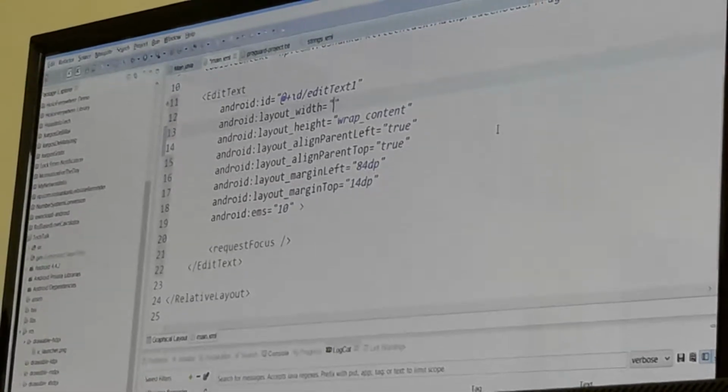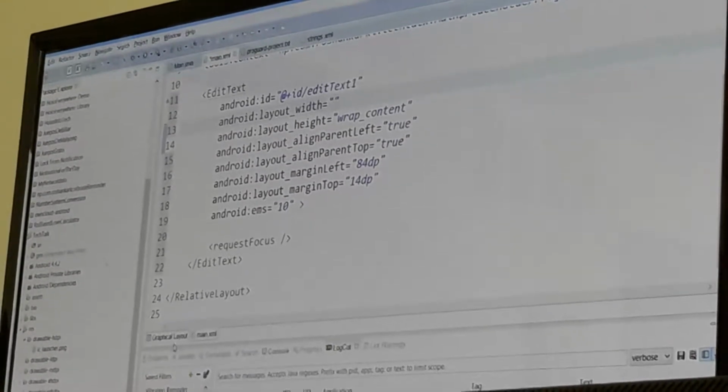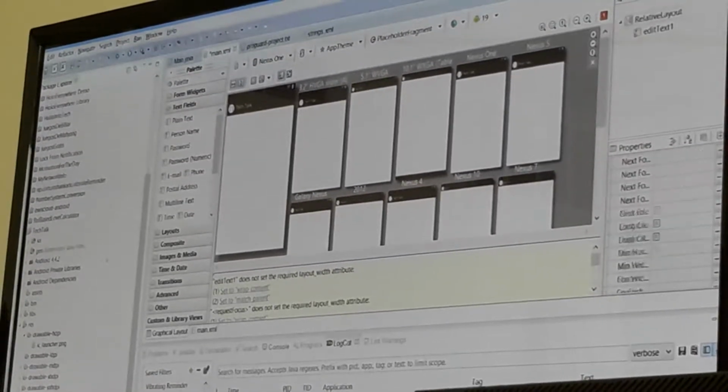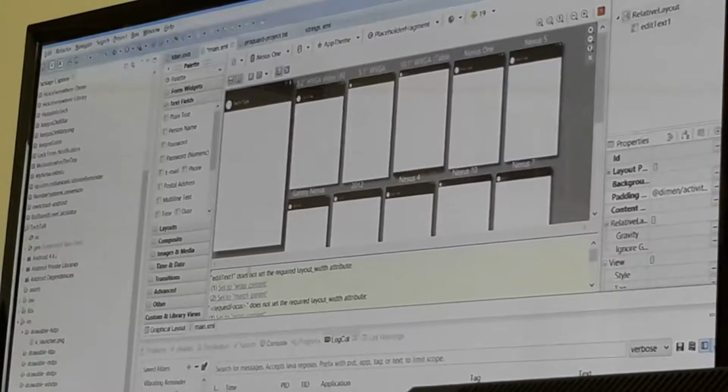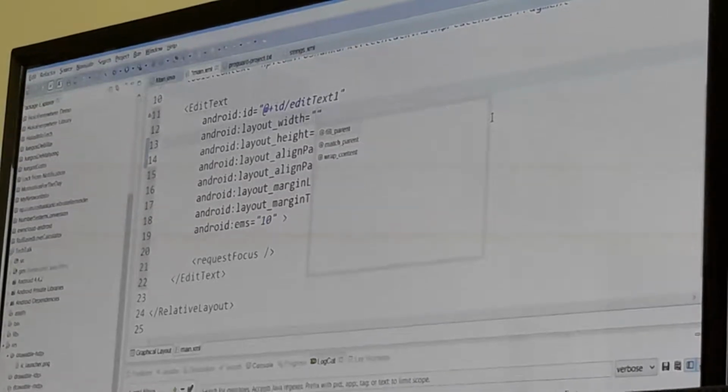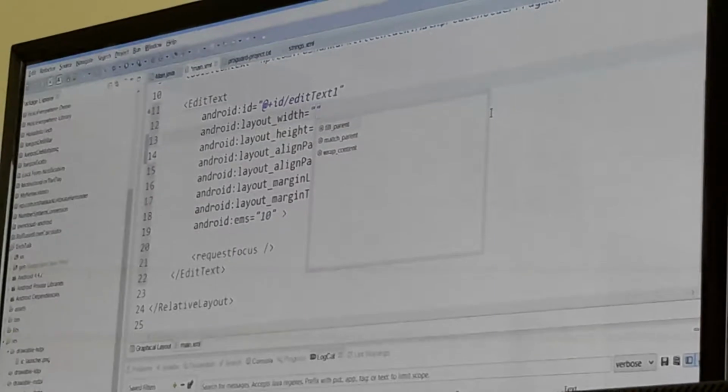Yeah. You can do all this stuff from code as well, by user property, just like the Visual Basic stuff. You can do all from here, or you can just make a code and just write everything. Okay, so layout width, you can see there are three options: fill parent, match parent, wrap content.